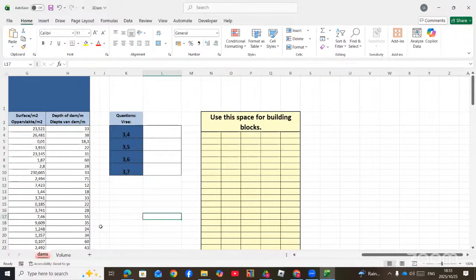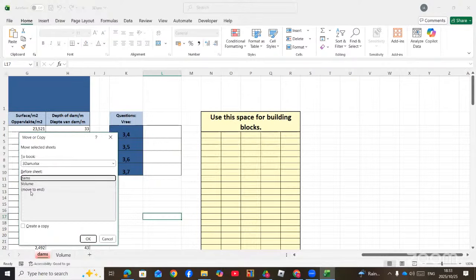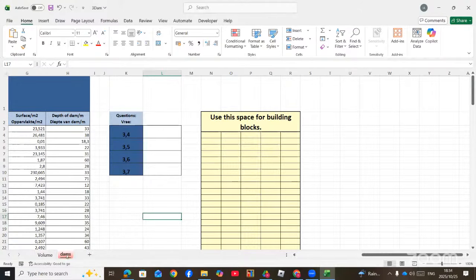Again, regarding the sheet tab, you can also be asked to move or copy. Let's say we want to move this particular dam to the last one. So you go to move and then you say move to end. Then you click OK, so that it will be at the end.